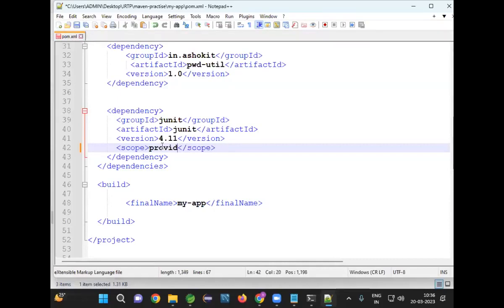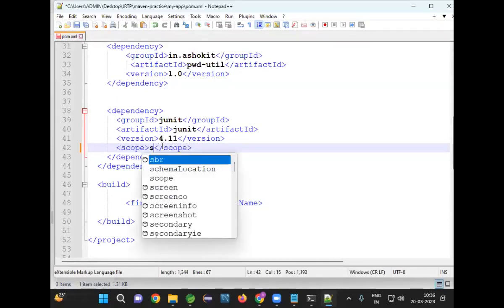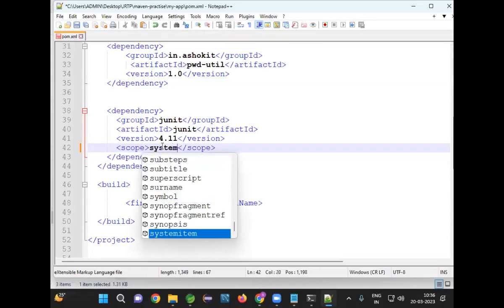And there is one more scope called system. System scope is nothing but I want to load the dependency from some directory in my computer. But generally we don't use that in real time, but that option is available. In my project, there is a D directory. In that D directory, the dependencies are available. I want to load from there. Then you can go for system scope.